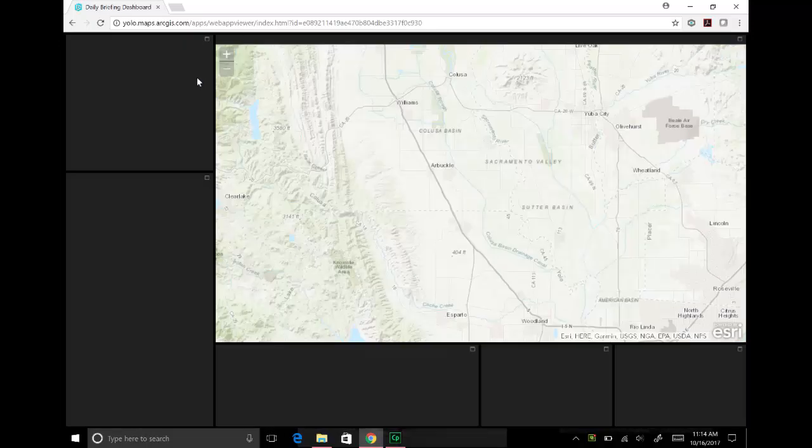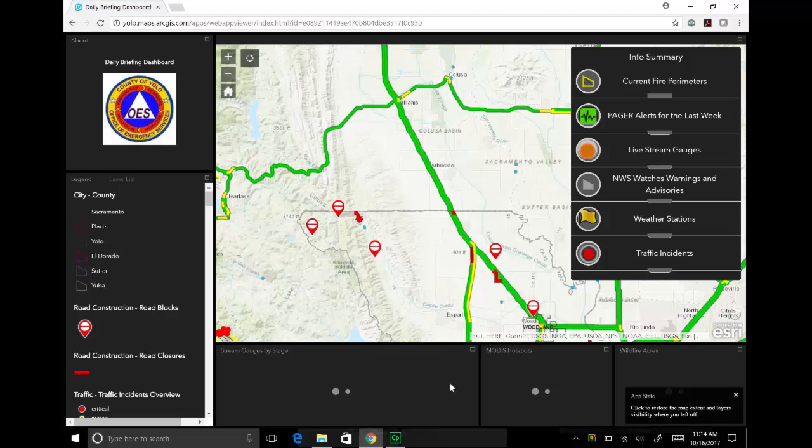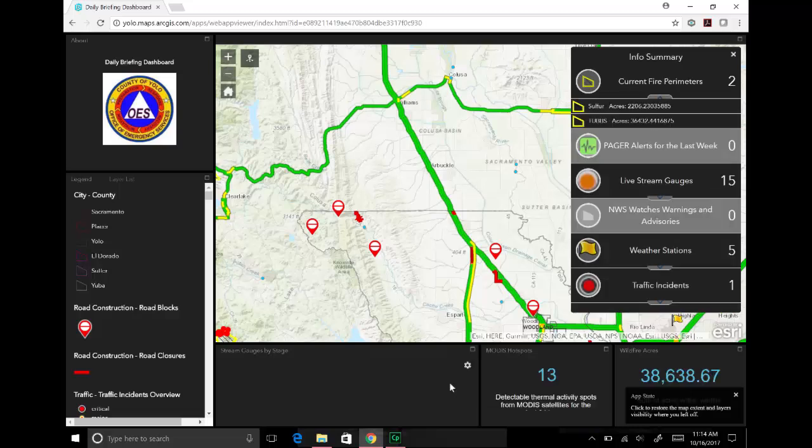This application has these black boxes along the left-hand side and the bottom, which are known as widgets. Each one of these widgets is configured to show you additional information along with the info summary here on the right. So you can see now that it's fully loaded, there's a lot of information on the daily briefing application, and we do have it set so that all the layers are defaulted to be on.